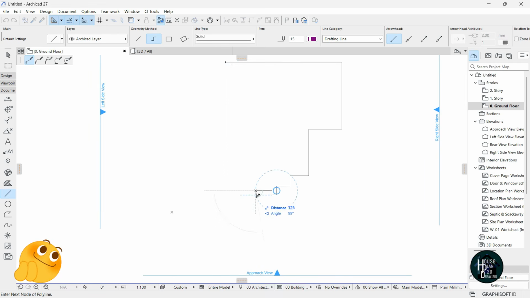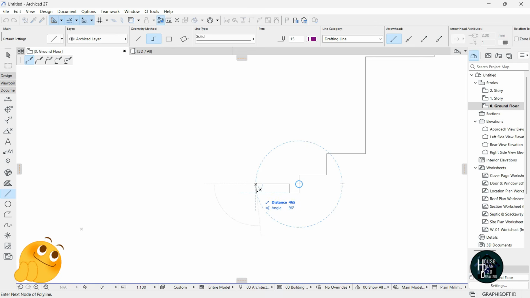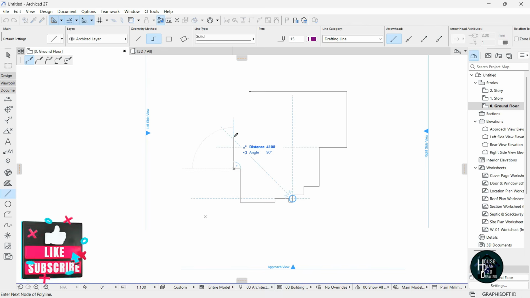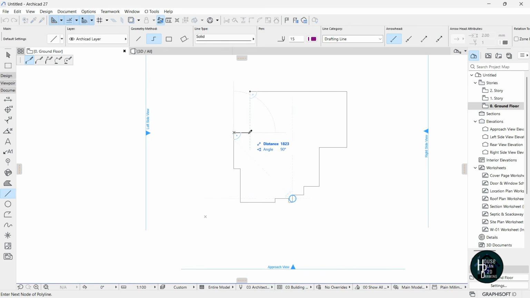Click enter, take it back like this and just click. That's following this one here. Now take it back and give a distance of 4450. Click enter, take it up and give a distance of 4275. Click enter, take it like this and give a distance of 825. Click enter, then take it up and give a distance of 4625. Click enter, then take it backwards and give a distance of 825.